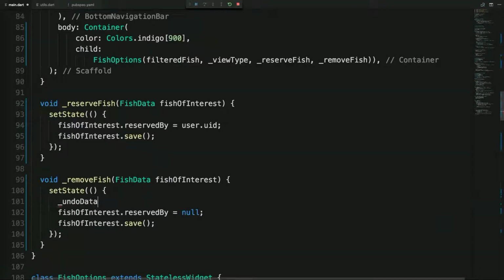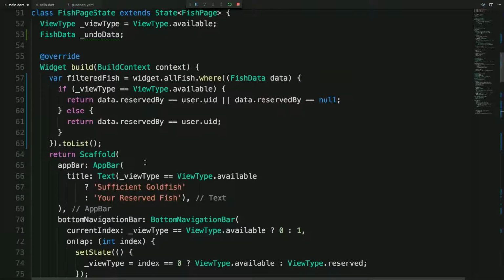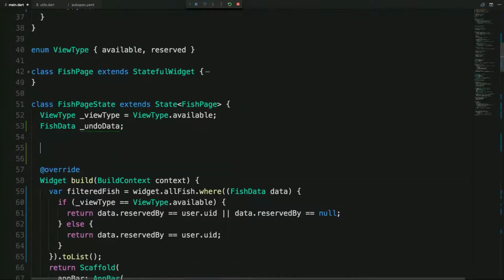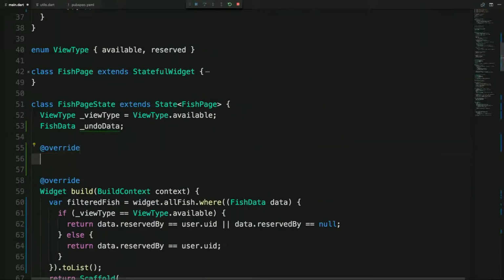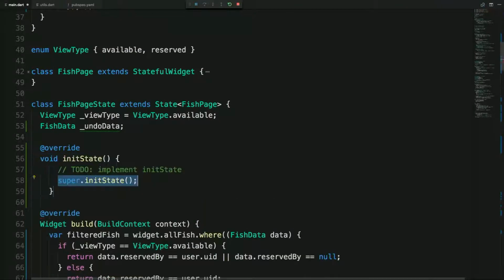Now, this is a pretty simple version of undo. We're only going to be able to remove 1 fish at a time, but you can imagine some more complex version where we're removing multiple fish. For our purposes, this is going to work just fine. So now we're going to need to actually trigger an undo with the accelerometer.